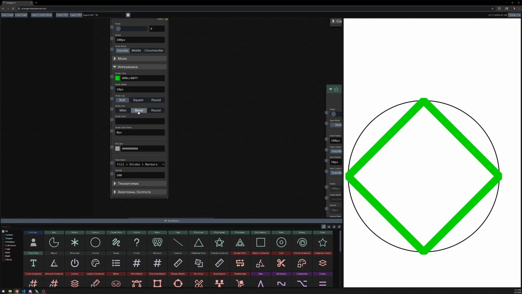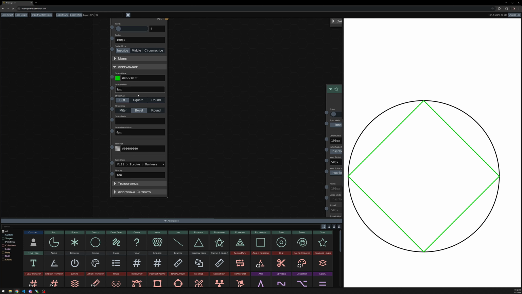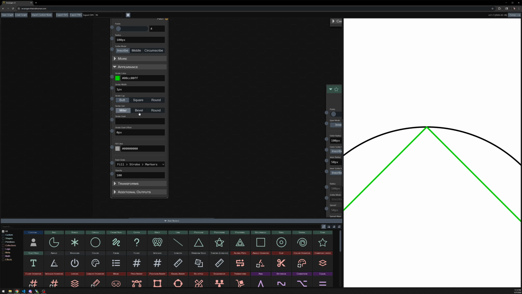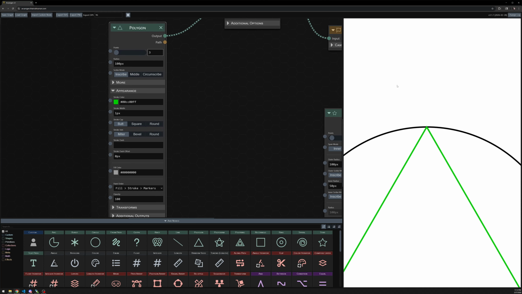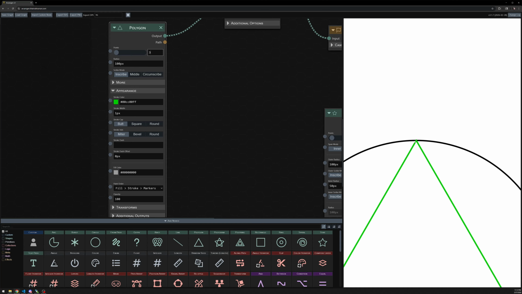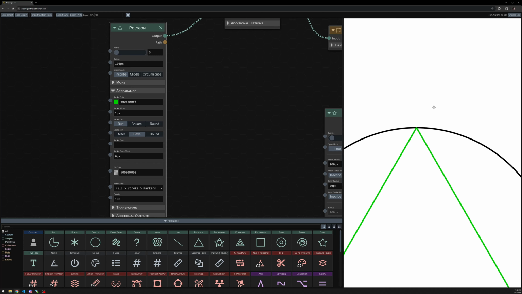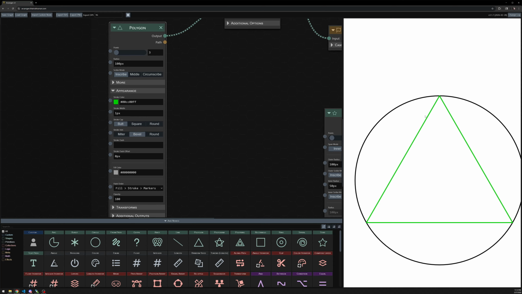Miter's the default, but bevel is a good one if you see that your strokes are kind of pointing out past, say, a circle like this. So if I go back to 1 pixel, if I went to miter, you can just barely see it, a little sticking past the circle just a little bit. You can change that to bevel and it'll kind of chop it off. It's more noticeable on sharper shapes like the polygram. You'll see.